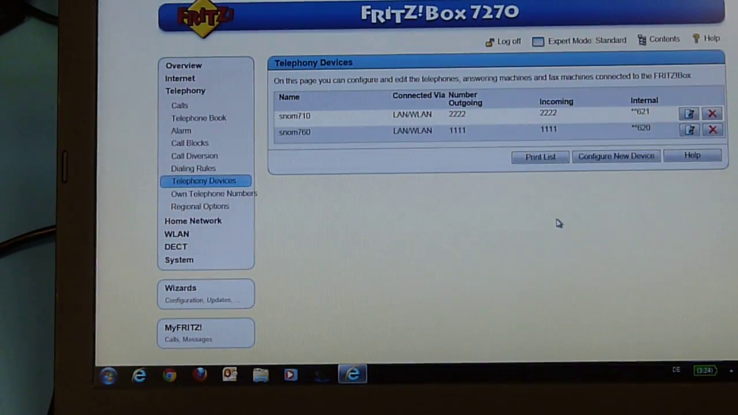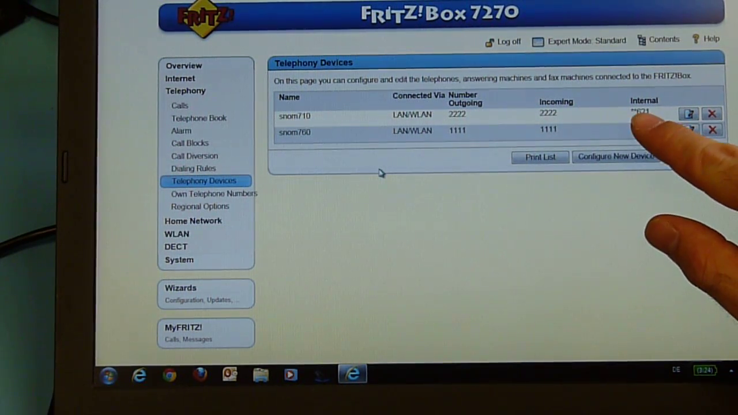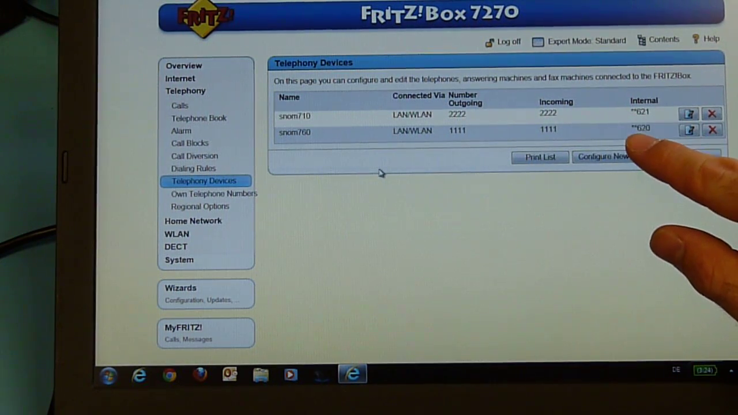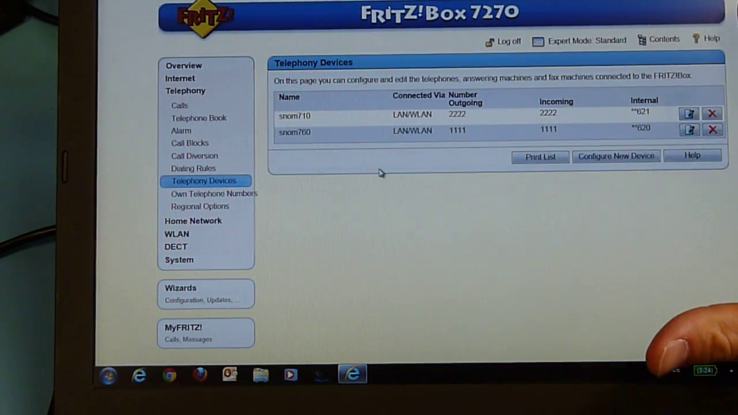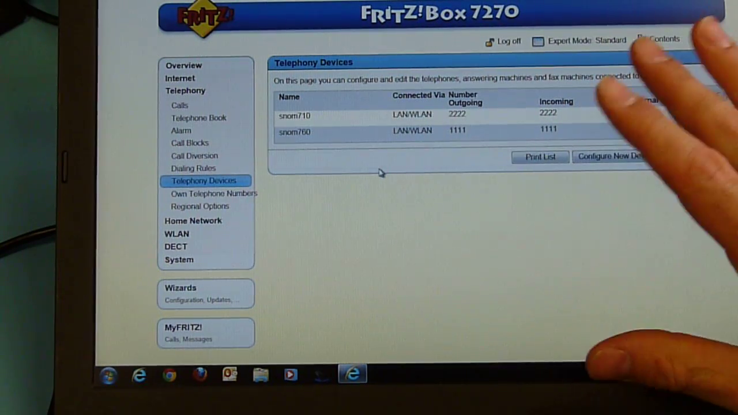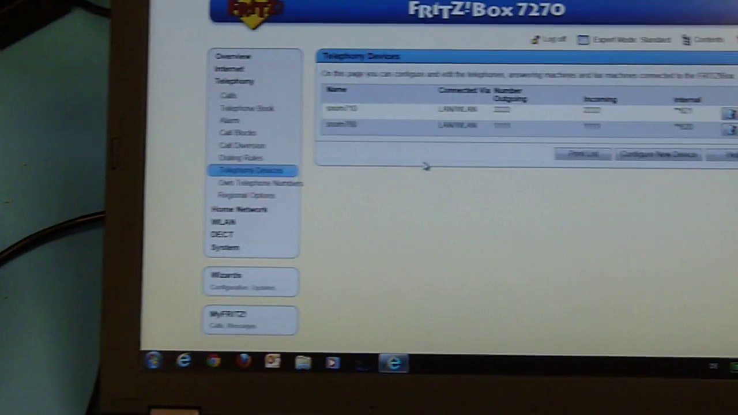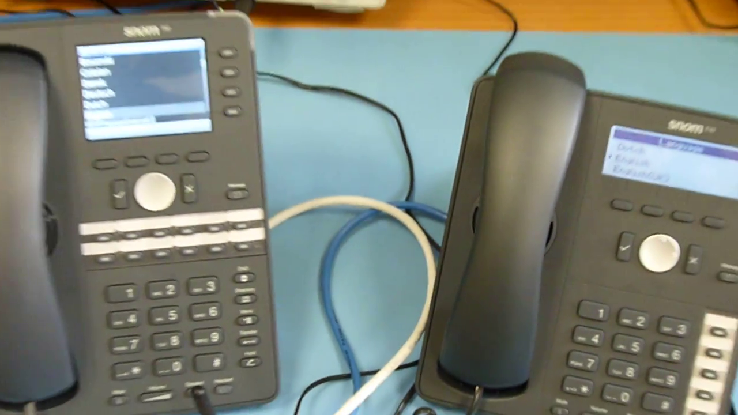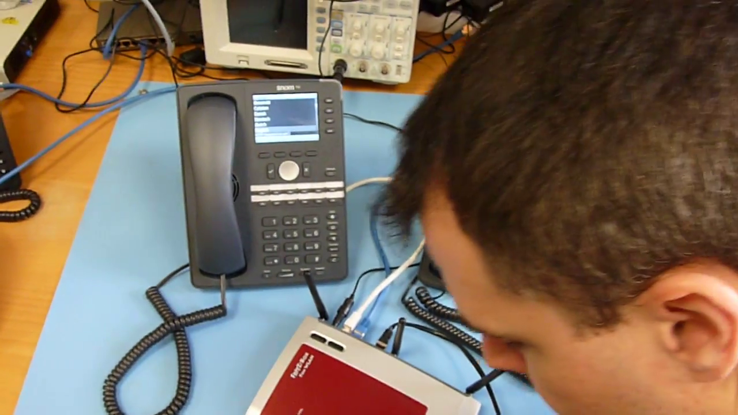We have created two telephone accounts for IP telephones, which can then also work with your telephone numbers, the outside world PSTN telephone numbers. So we can see also, if you want to make internal calls, what you need to press is **621 or **620. So we have set up the Fritz!Box, it's ready to use now, and we will show you how easy it is now to set up that account on the snom telephone.